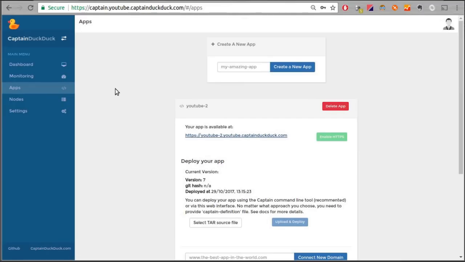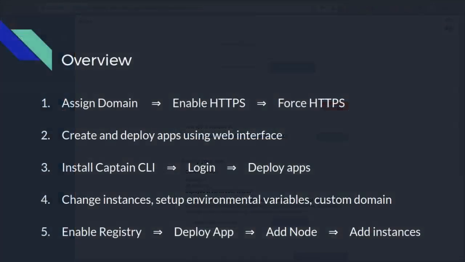All right, let's go over what we have discussed in this video. We learned how to set up a Captain cluster and connect a root domain, how to create apps, deploy them using web interface and command line tool, enable HTTPS for Captain and for the apps, connect custom domains to the apps, change environmental variables specific to each app, scale apps easily by just changing their instance count. We also learned how to attach a new node so you will have a cluster of web servers.